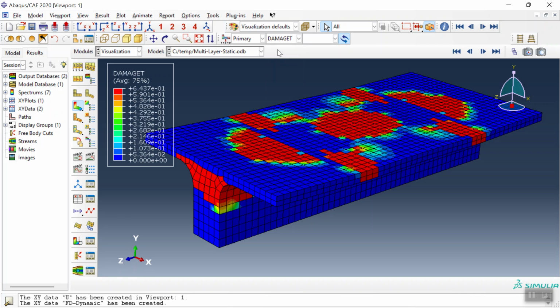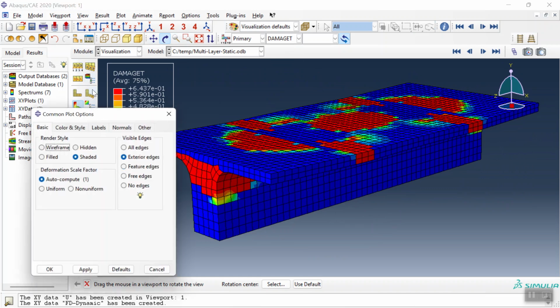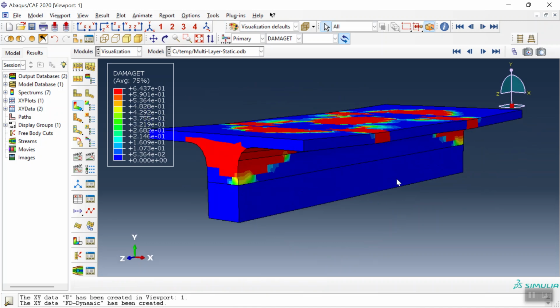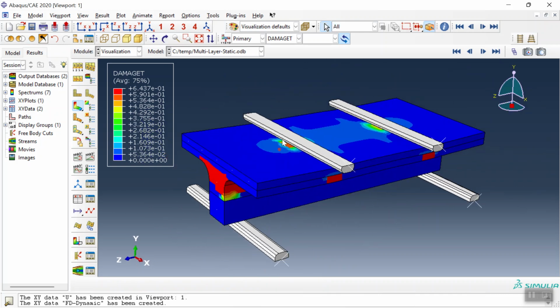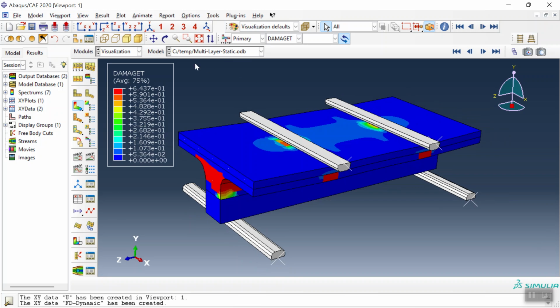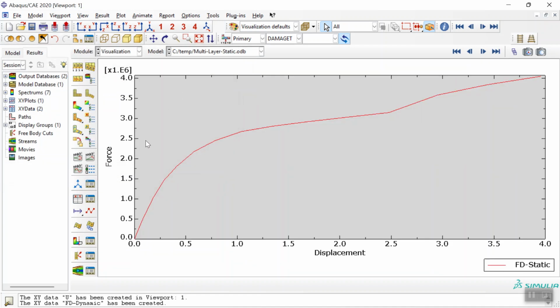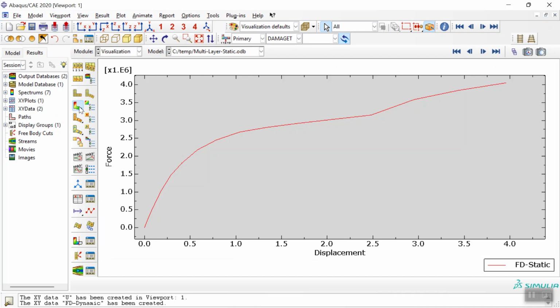We can check tension damage. Also see here the tension damage in the cracked zone. Let me make it feature edge to have a better view. See, in the conventional we don't have, and also in the ultra high performance a little bit. Now let me check the force displacement for the static model. See here, it is about more than 4 meganewton for 4 millimeter.